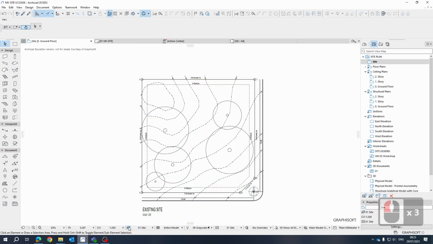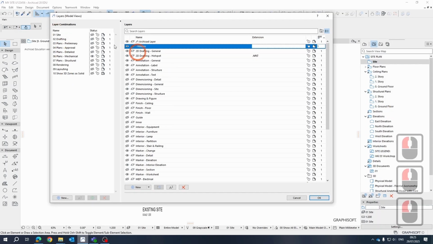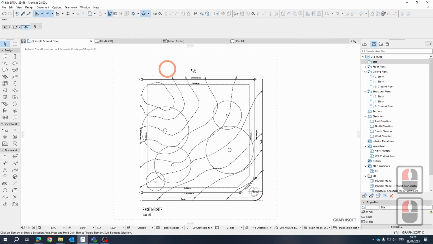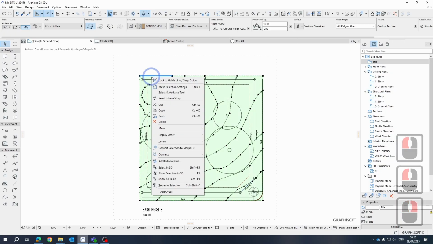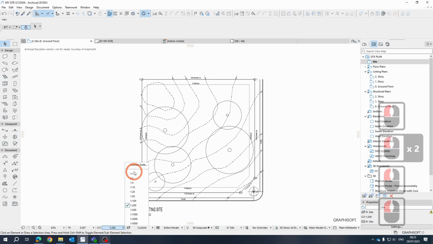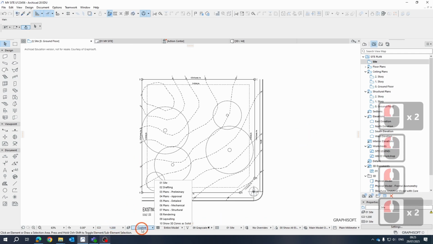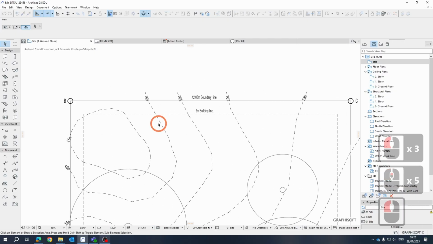If I need to bring it back at any point in layers, just remember for site, we use the layer combination for site. At any point, I can switch it back on and use it to work with, but if I don't want it anymore, I can simply right click in the view again, go to layers and hide layer again. But remember, if I want to reset everything, I just go back to layer combinations and change it back to site. We're going to get into the nuances of this in a minute.